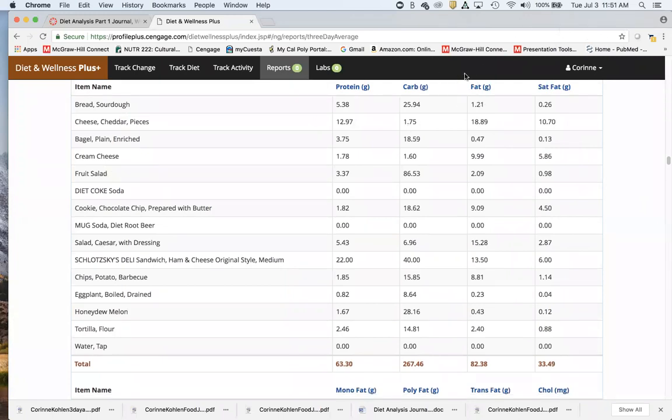And what I recommend doing is printing this so that you can draw and write on it, or using scratch paper, but printing this whole report would probably be the easiest. So I'm going to say bread comes from plants. So I'm going to write a P. Cheese comes from animals. Bagel mostly comes from plants. Cream cheese comes from animals.